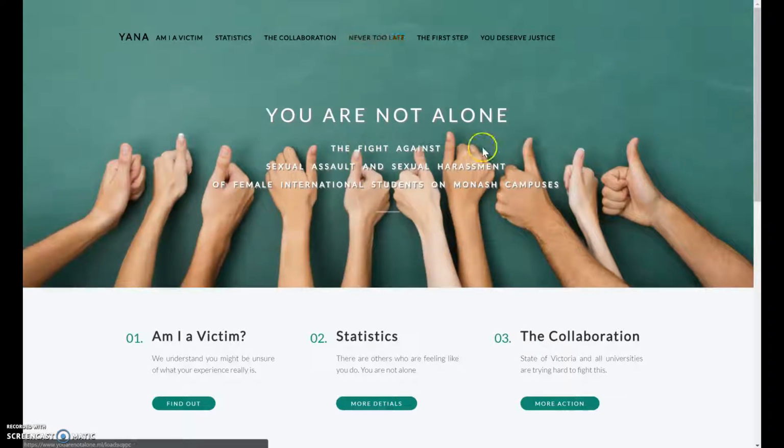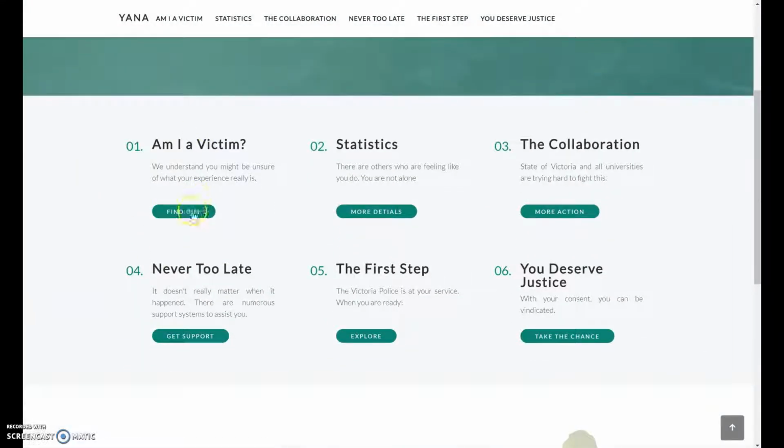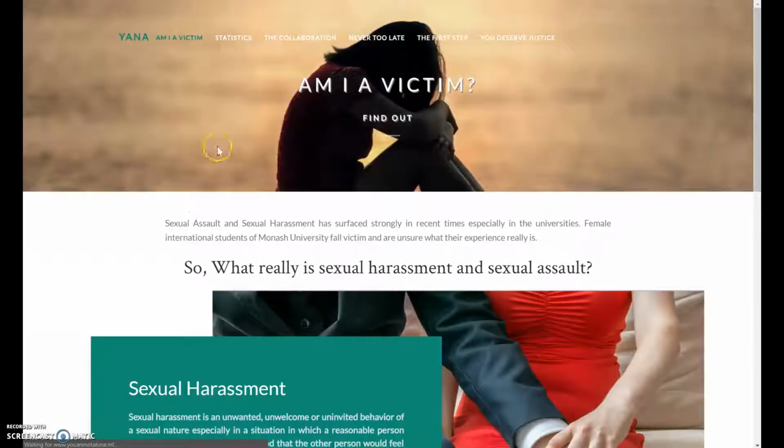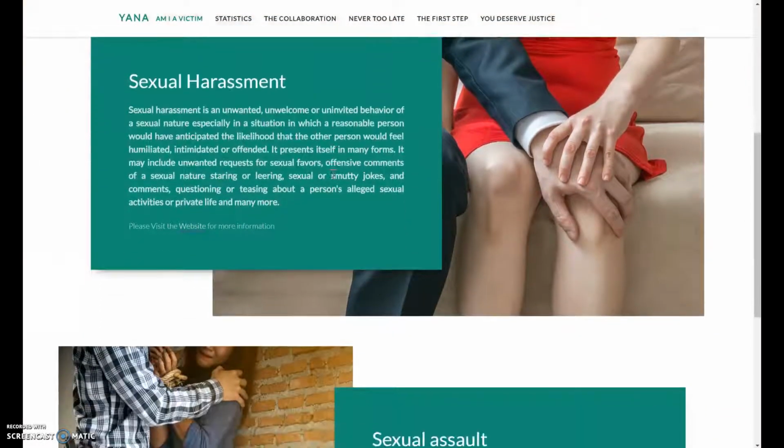So we'll take you through the whole website and how it's going to be used. So this is the home page. The YANA is the home page, and we have 6 tabs. My Victim is the first one that gives us the information about sexual harassment and sexual assault.